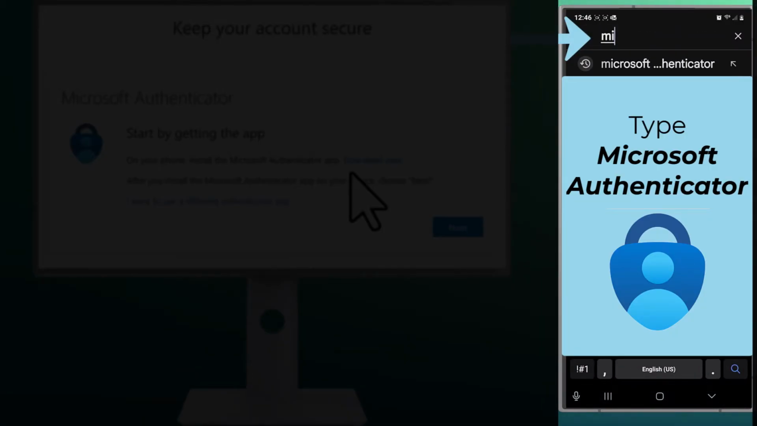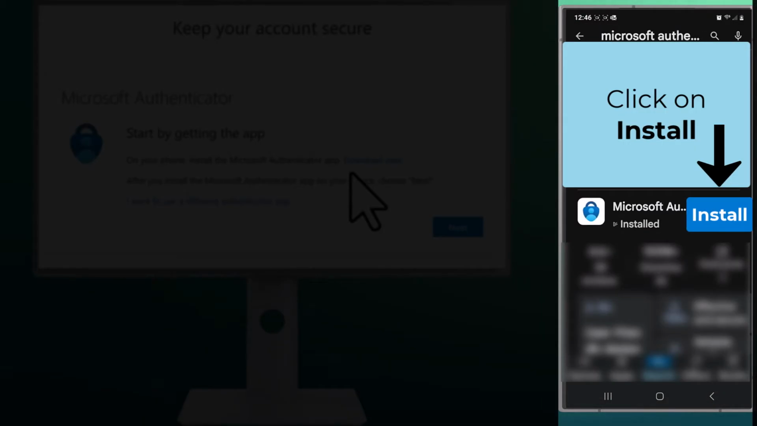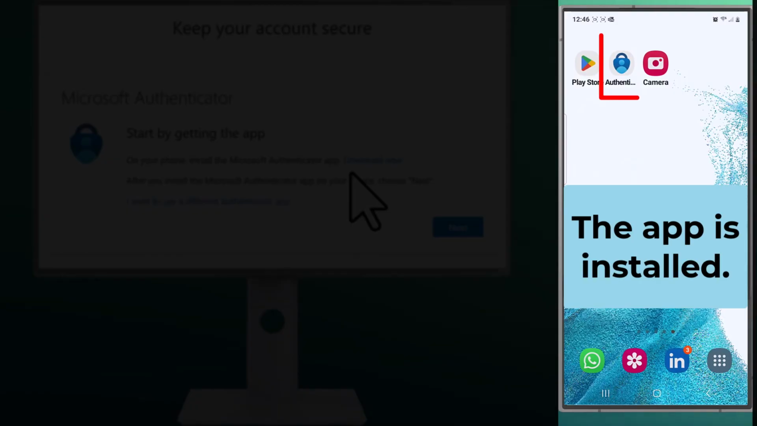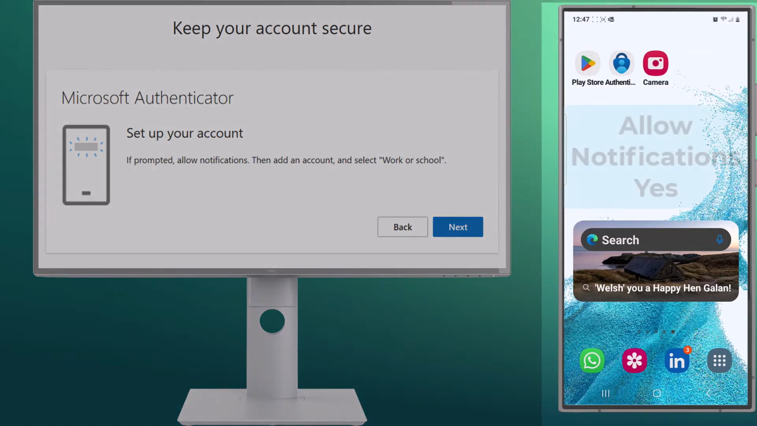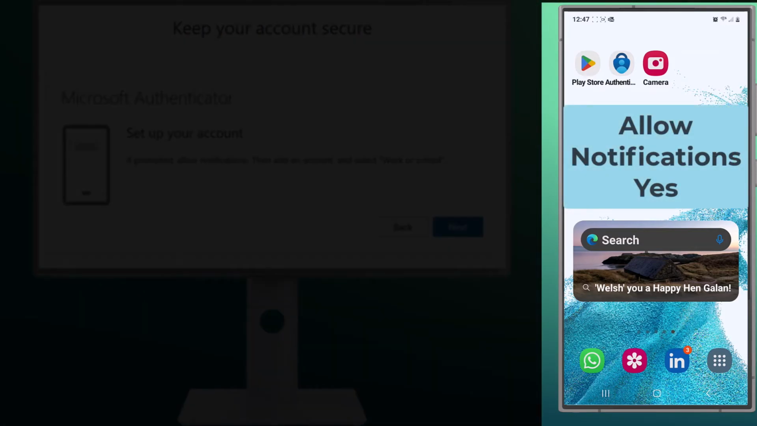Now, there are many Authenticator applications available. Make sure the app says Microsoft with the icon shown on the screen. Press the Install button. The application's icon is now available on your mobile device. On your computer screen, click on Next. On your mobile device, if you are prompted to allow for notifications, say yes to enable.